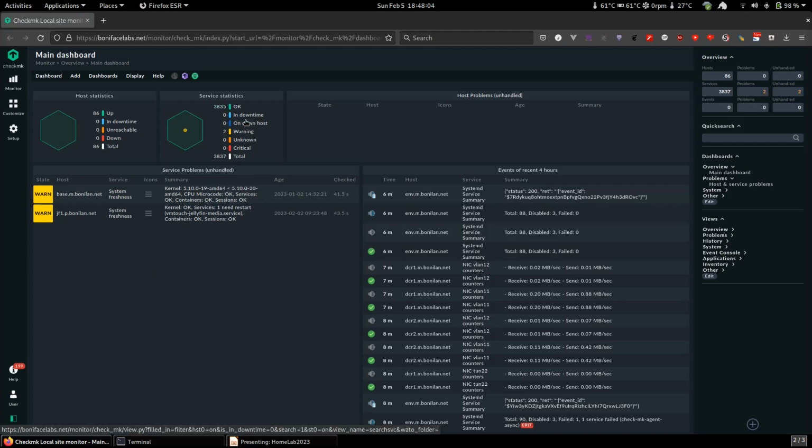3,835 services are in OK state, and there's 2 warnings that we can see here. I have a kernel reboot for my base node, and I also have a service that needs to be restarted on my Jellyfin node. You can see some historical information here. I had some issues that I fixed just before recording this to make it look a bit cleaner. But I can show off something really cool here if I search for my env host.